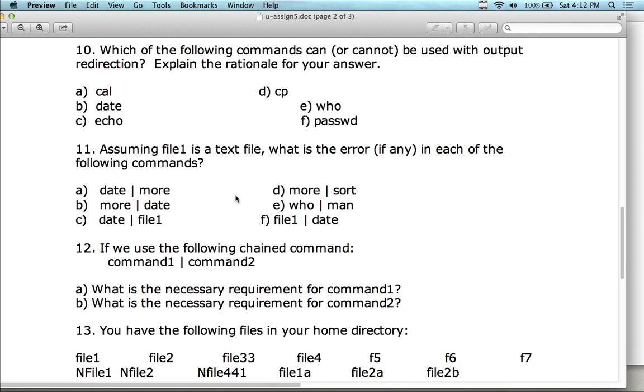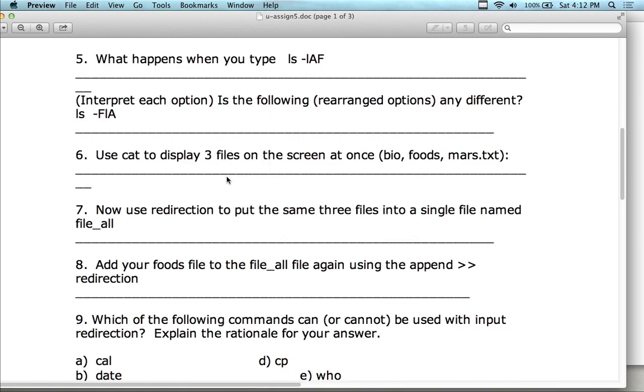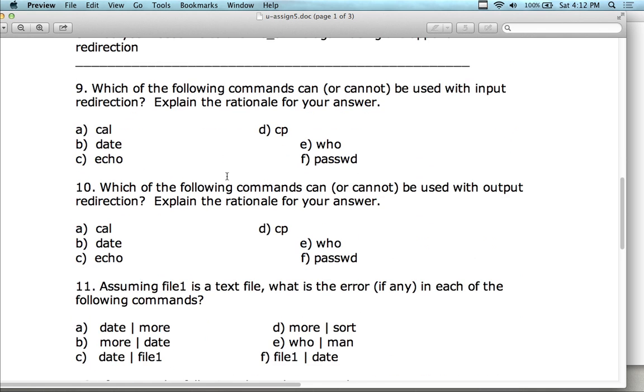Which of the following commands can or cannot be used with output redirection? Is the other one input redirection? Yeah, give your rationale. You don't have to write a novel. One sentence, such as there's no output, or there's no input, or requires input, or something.